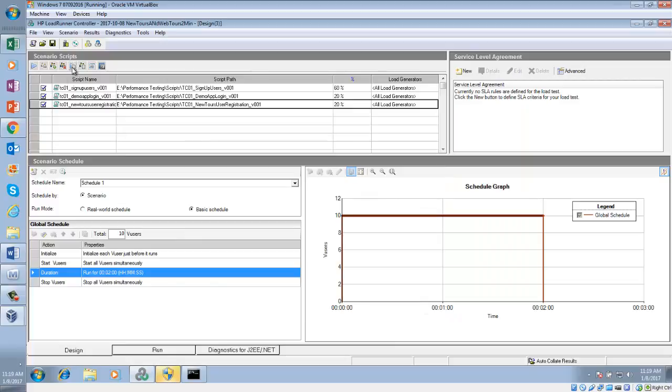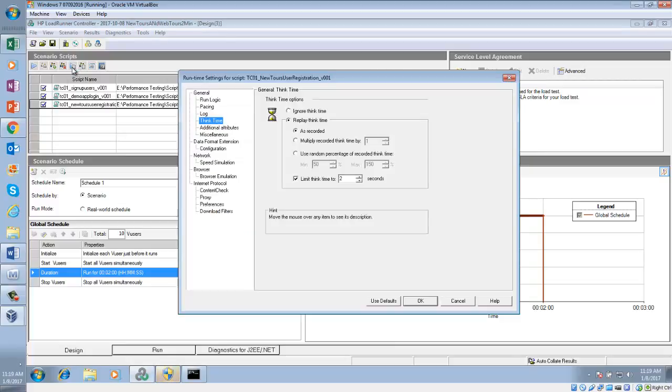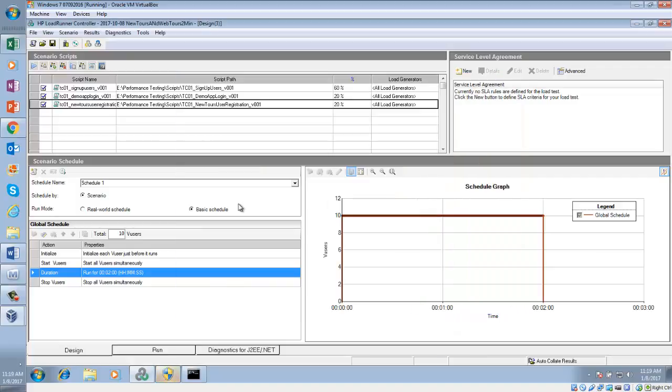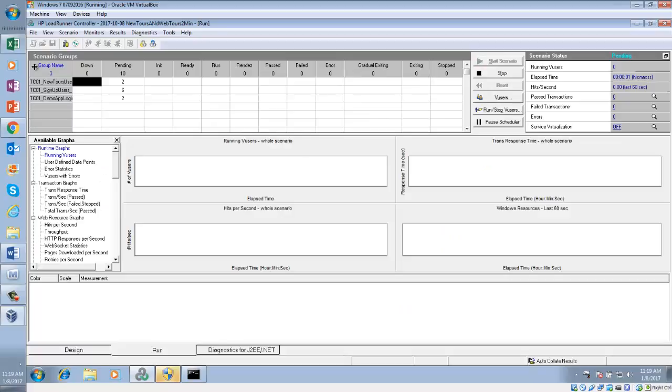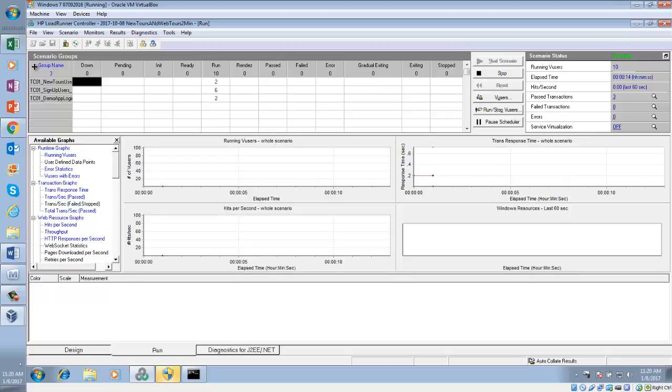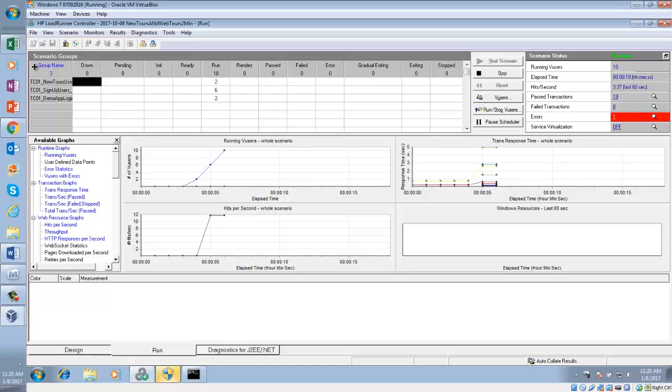Now let me execute this test for 2 minutes. If I want to execute the test, where will I have to click? Here, right? So you will see that it will actually execute. How long did we want to execute this test? 2 minutes, but it will be executing more than 2 minutes. Why?